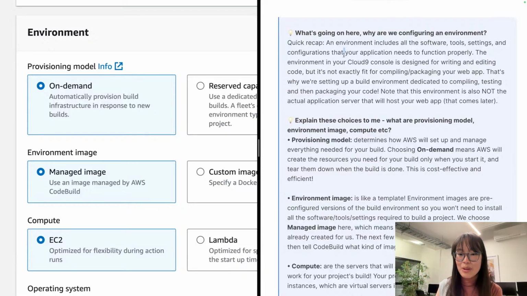hello, name, and we set up basically what our web app's going to look like. But here, we're going to create a whole different kind of environment that's now made for that build process. This environment we're creating is now going to be designed for compiling, testing, and then packaging your code into that WAR file. Note that this environment is also not the actual application server that's going to host your web app. That comes later. So that really goes to show that different environments exist for different reasons.